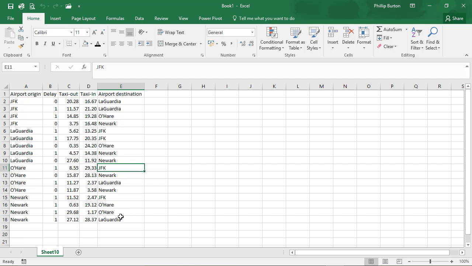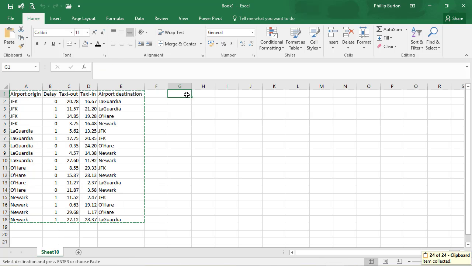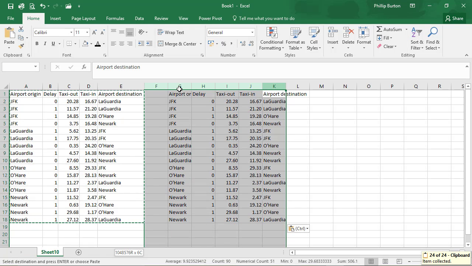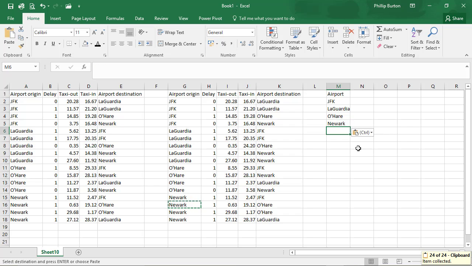Now, there is a way to do this, but the way is fairly complicated, and it involves Power Pivot. I'll show you how to do it. First of all, we have got the data. Now, what I'm going to do is make a second copy of the data. I'll show you why in a few minutes. And then I'm going to make another thing, which is just a list of the airports, regardless of whether they are a destination or origin. So this is just a straightforward list.